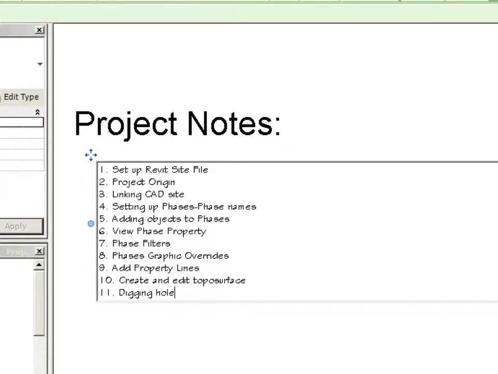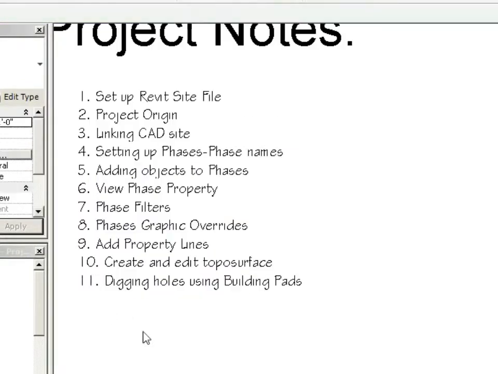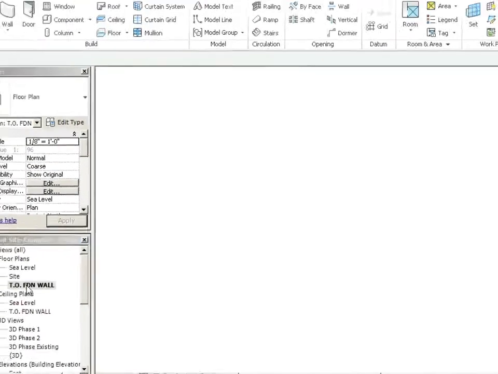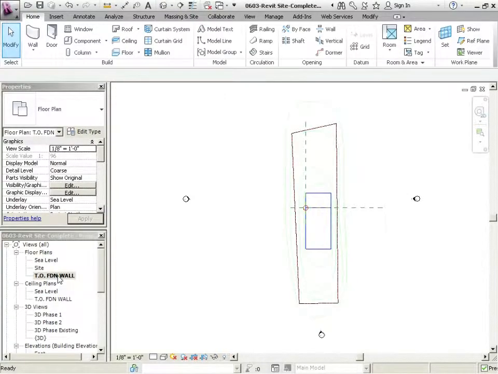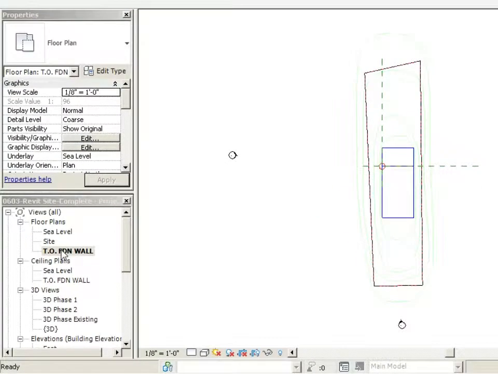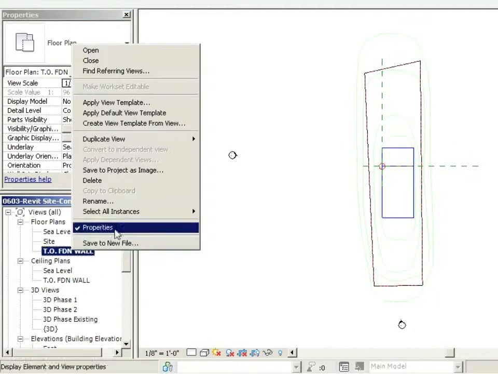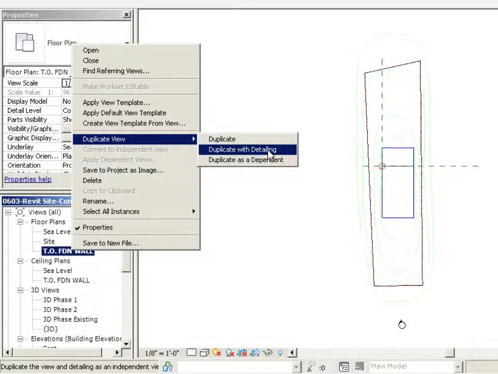So we are digging holes using building pads. That's really their main use, and you'll see what I mean here in a second. So let's go to the top of foundation wall. As I've stated when we went through the phases portion, you're always going to be maintaining phases, so this is one of those times. Right now we're at the top of foundation wall view, but what phase is that? So this is existing. Let's just create a duplicate. We're going to duplicate this view with detailing.